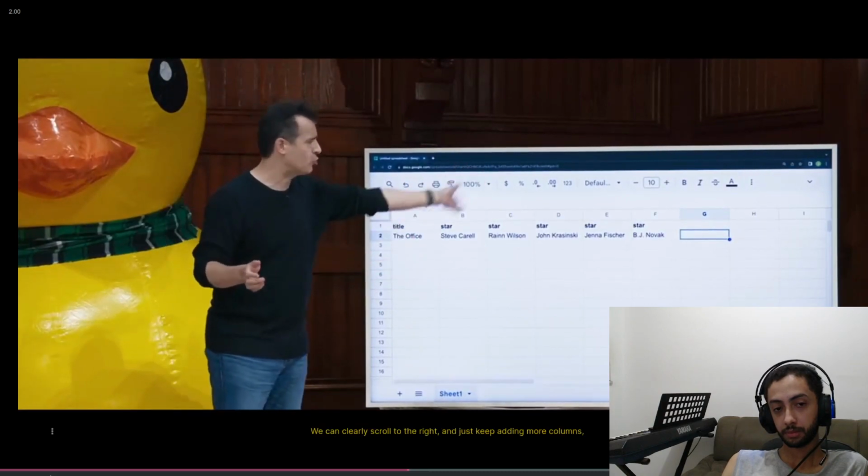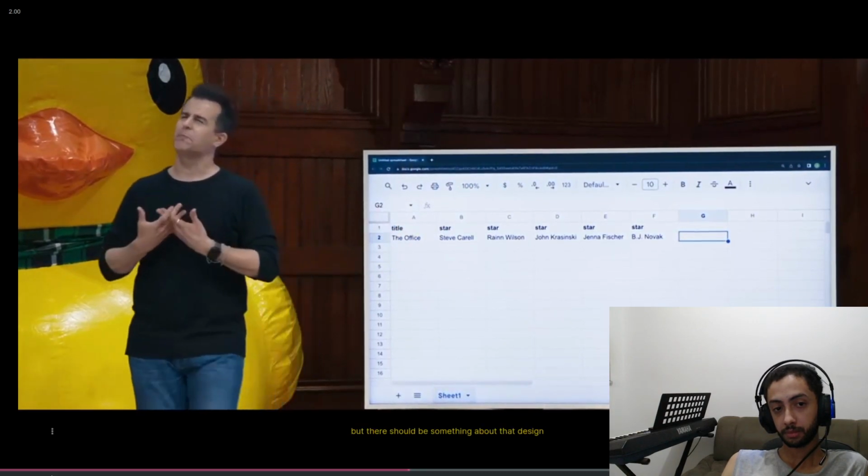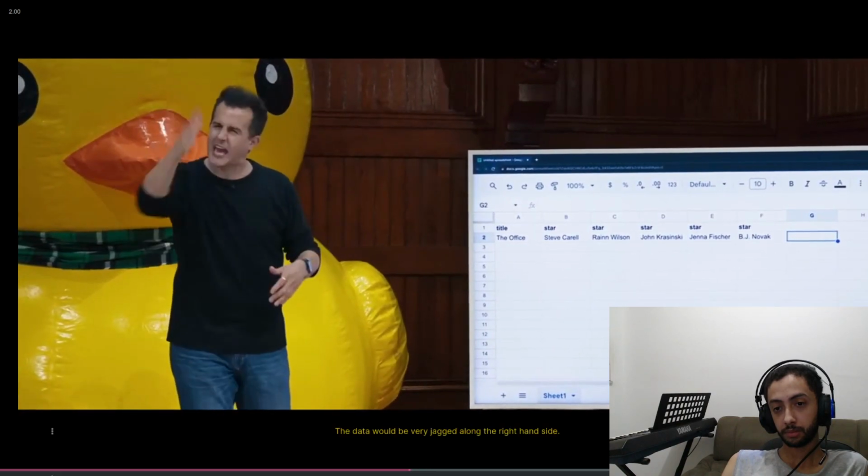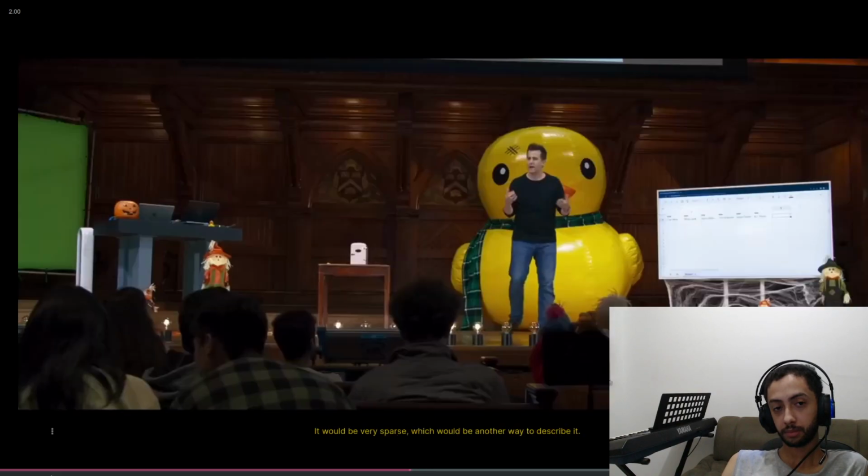So that's fine. We can clearly scroll to the right and just keep adding more columns, but there should be something about that design that rubs you the wrong way. Something feels a little off. If some rows have this many columns, others have this many, the data would be very jagged along the right-hand side. It would be very sparse, which would be another way to describe it. There's probably a better way.